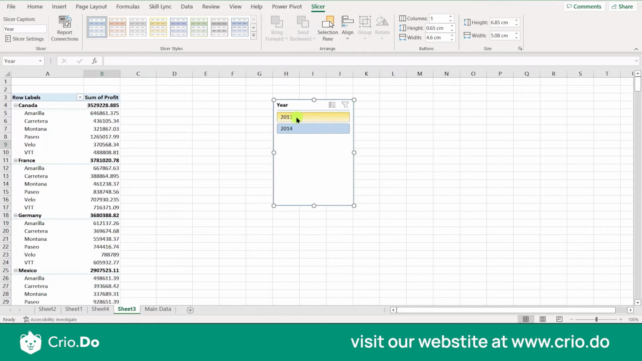In the slicer, if I click on 2013, I have a different output now, and this output is only related to year 2013. If I click on 2014, this output is only for year 2014. So this is the functionality of the slicer. You can actually have the result according to one particular kind of filtration.